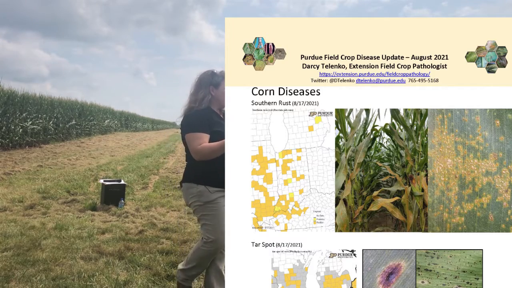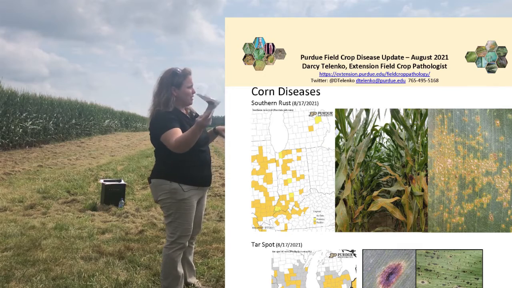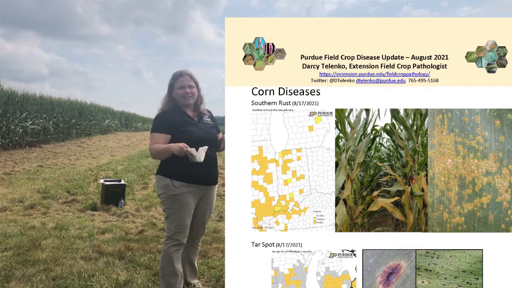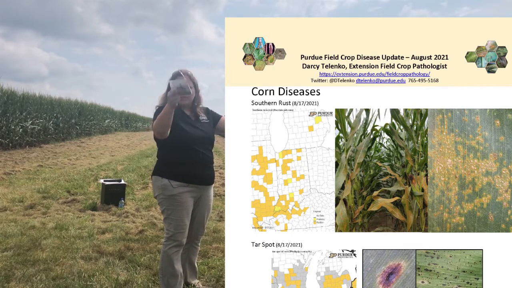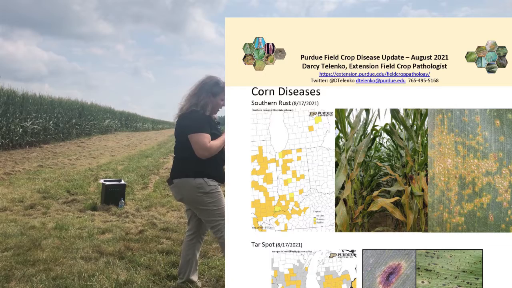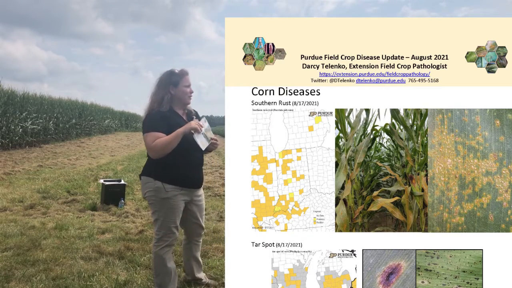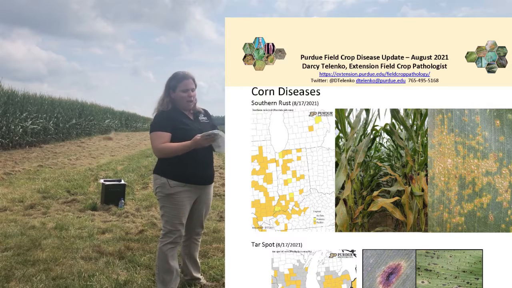The unique thing about southern corn rust is that from spore landing to the next spores being dispersed is 6 to 7 days. So there's that rapid cycle that can occur and cause a lot of issues if it gets in early enough in corn. I just have an example of what our non-treated southern rust plots looked like last year in Vincennes. You can see they're quite orange.